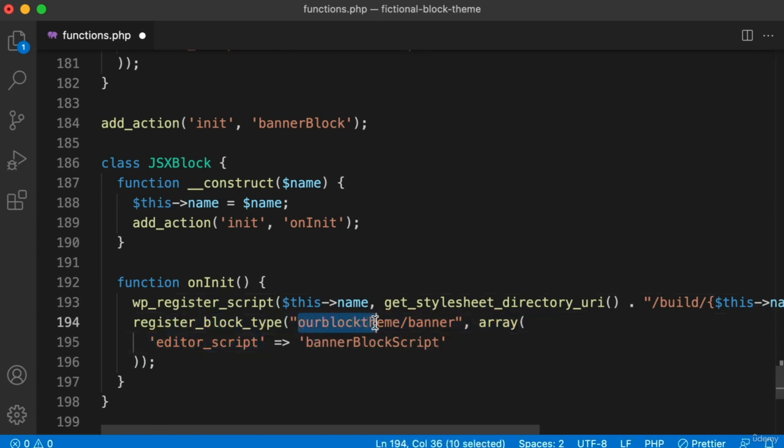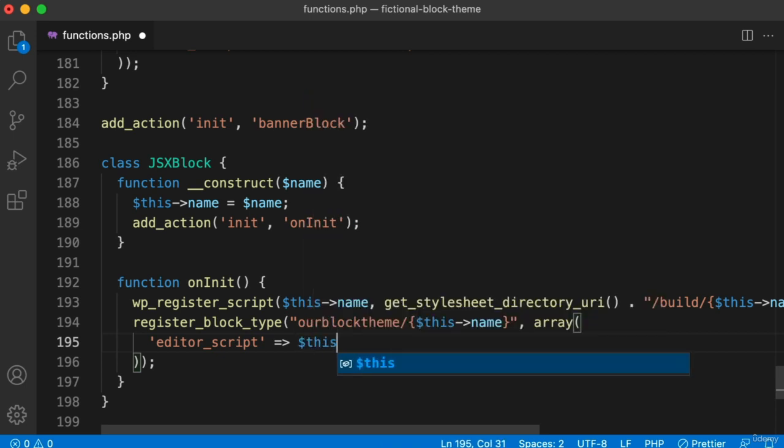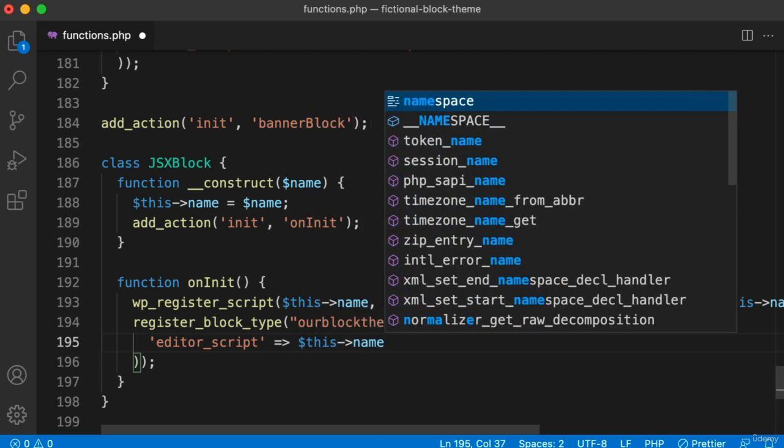So our block theme, that's always going to be our namespace, but we don't want to hard code this to banner. So just do the same thing. Because these are using double quotes, I'm just going to get rid of banner, curly brackets, $this arrow symbol name. Let's do the same thing here. We don't need to worry about concatenating anything here, so we don't need quotes at all. We can literally just pull in $this arrow symbol name.